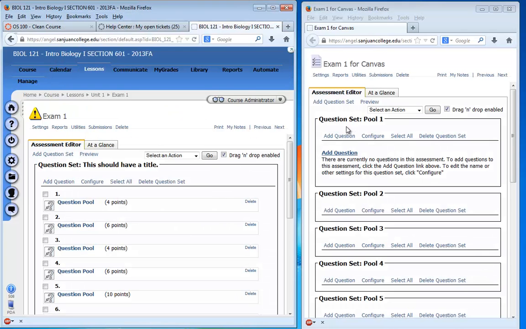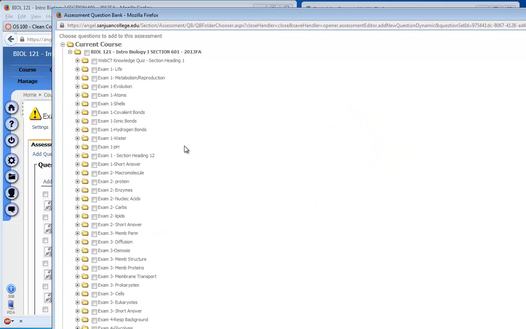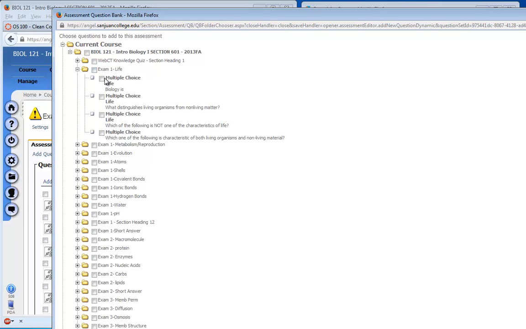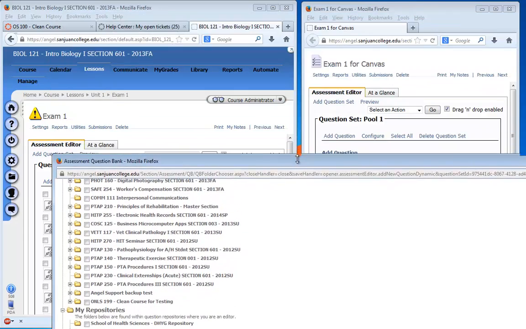So then I come over to the new exam, I'm going to add a question, and then I'm going to browse question bank. So I look for exam 1 life, and there's 4 questions there. So I'm going to check that folder, and then drag all the way to the bottom. Let me shrink this up so you can see.